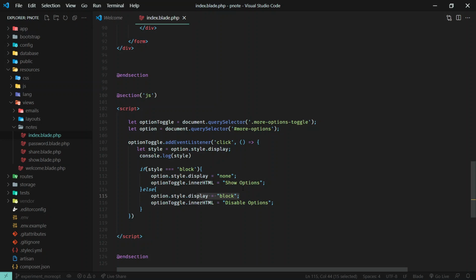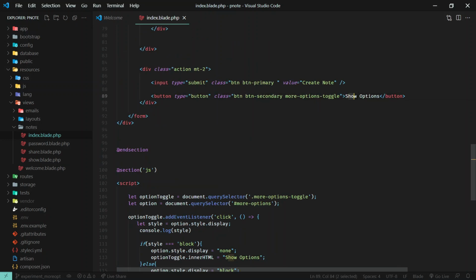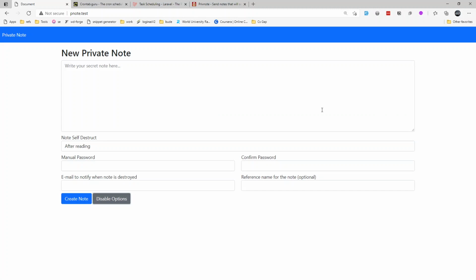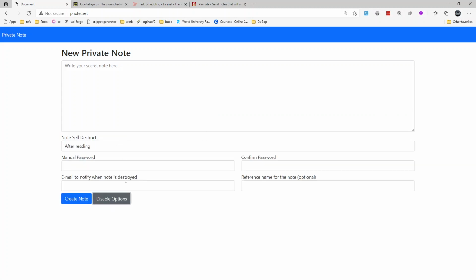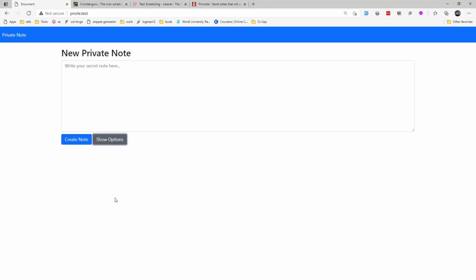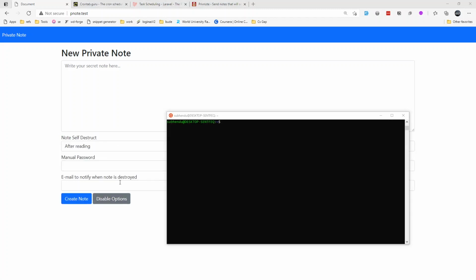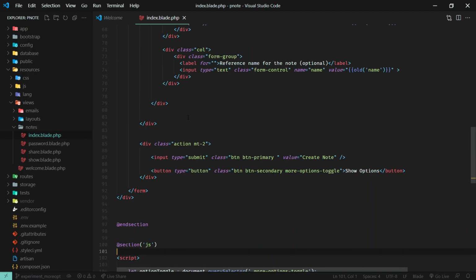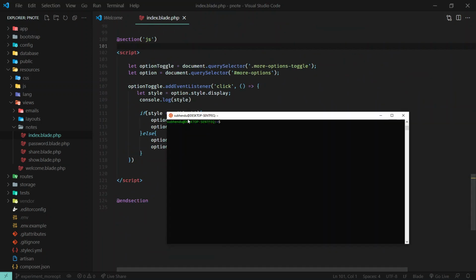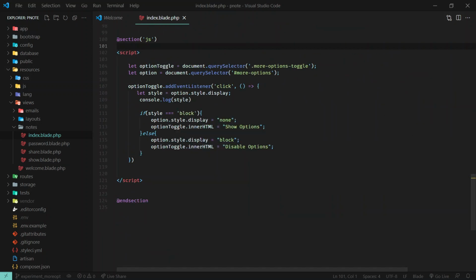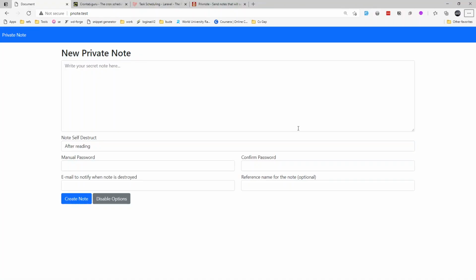All right, similarly we have to change the text of this show options to disable options. Let me show you. By default it has the show options text, and when I click, it becomes disable options. So I'm just toggling the visibility of this div like so. Also I'll put this code on GitHub, you can study that. So with that we are all set with our form. We require only these fields for now, and now let's activate this password functionality.